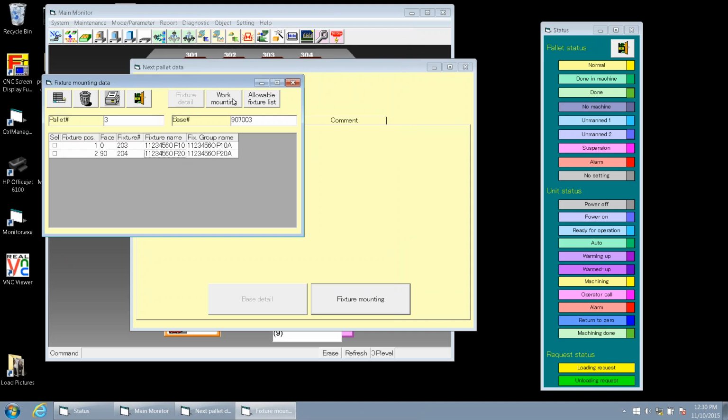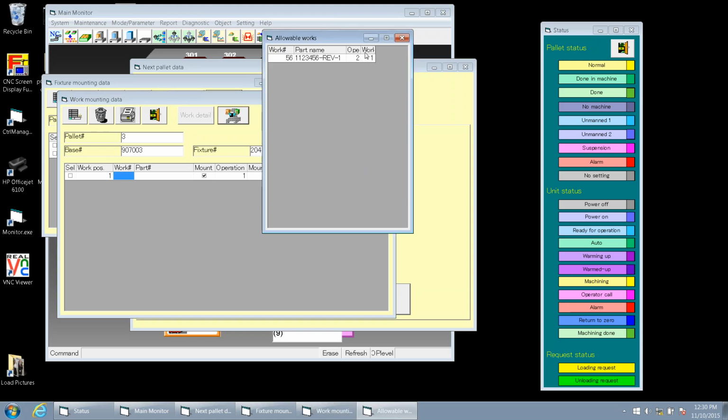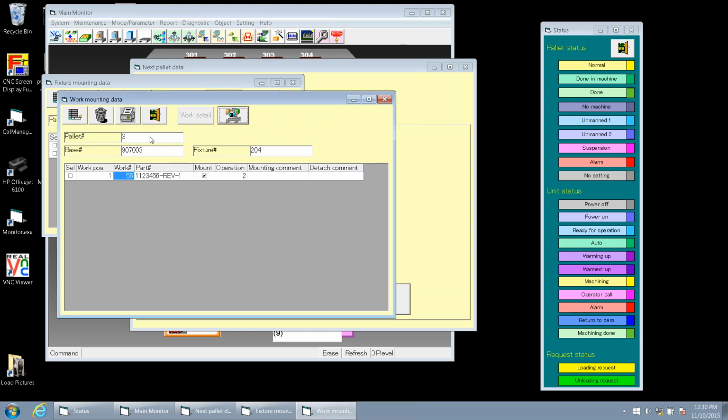Operation 2. All right, and again, click on work mounting, add a line. All right, we'll specify that by going to our allowables. So you notice here we've got operation 2. All right, drag that in, close that, and then add a line for our second work position.